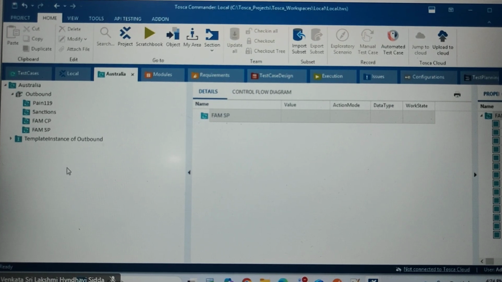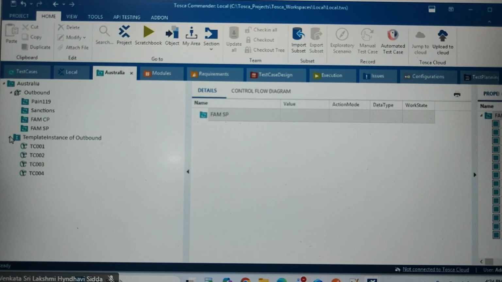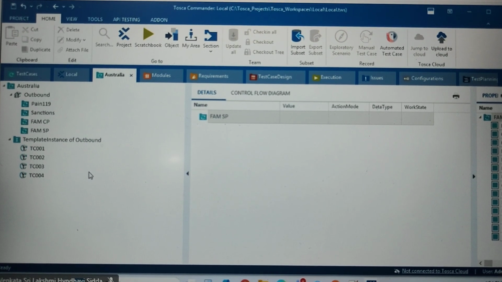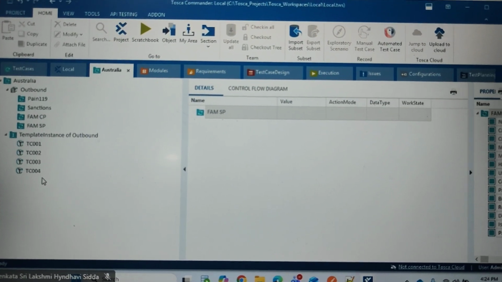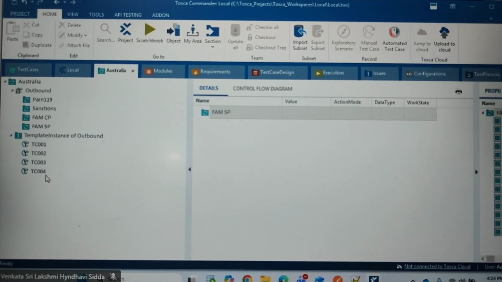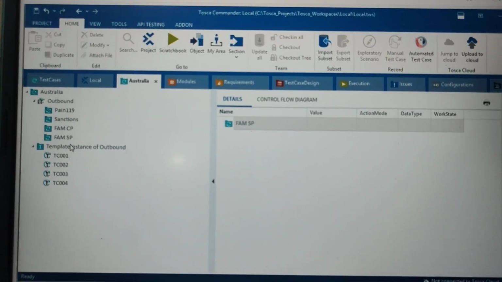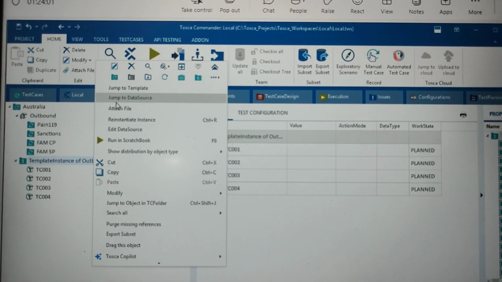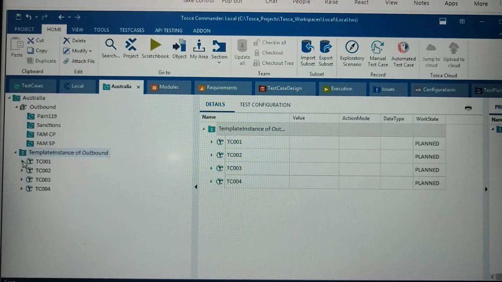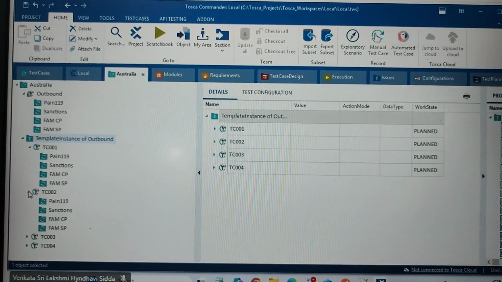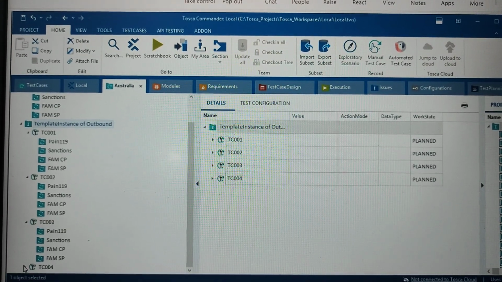Now Haindavi, can you expand template instance? Why is it disabled? As of now, there is no data inside test case 1, 2, 3, 4, correct? Now what you do, Haindavi, is reinstantiate the template instance. Now if you see, whatever is there in the template is coming into our 4 test cases.